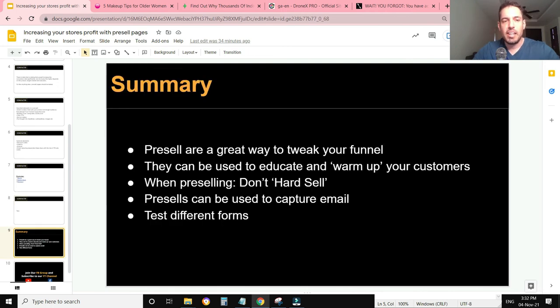Okay, let's summarize. Presales are a great way to tweak your funnel, especially if your results are not so good lately. So you should consider adding a presale into your funnel. It doesn't take a lot of effort, and the ROI might be very good. Presale can be used in order to educate and warm up your customers. When preselling, don't hard sell. Try to provide education and build trust between your brand and your potential customers.